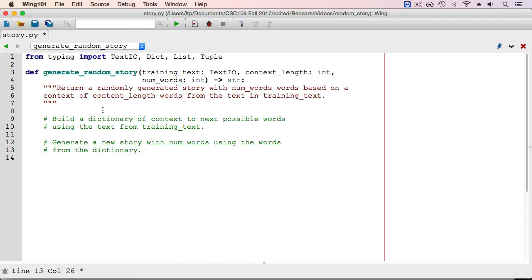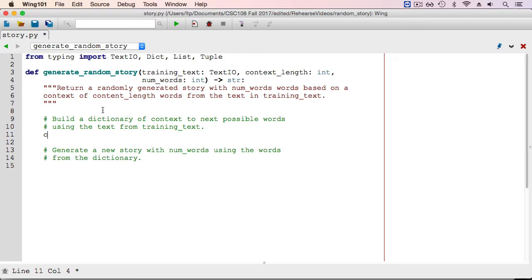Although we haven't defined these helper functions yet, I'm going to write the calls on the functions as a starting point. The first one is going to be used to build this context to next words dictionary. So it's going to return a dictionary. I'll make this variable appear on the left-hand side and we'll call on the function, call it build dictionary. Then that function will return this dictionary of context to next words.